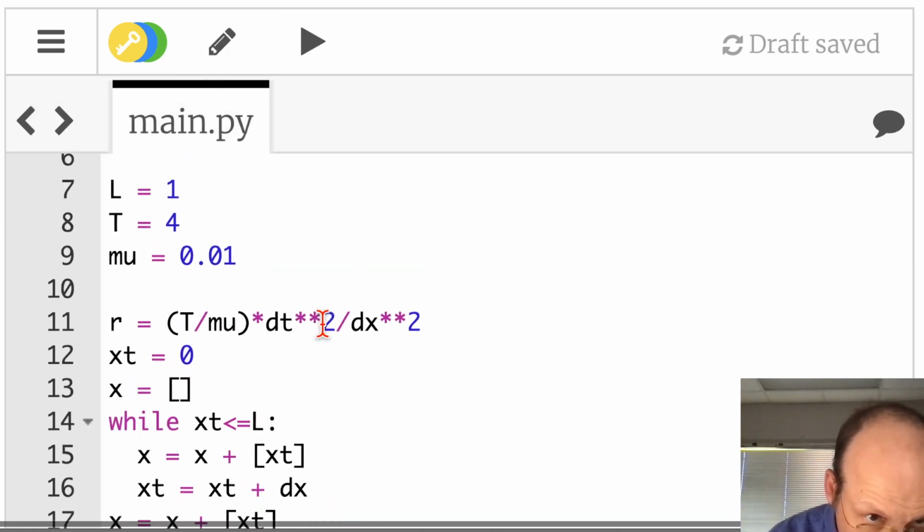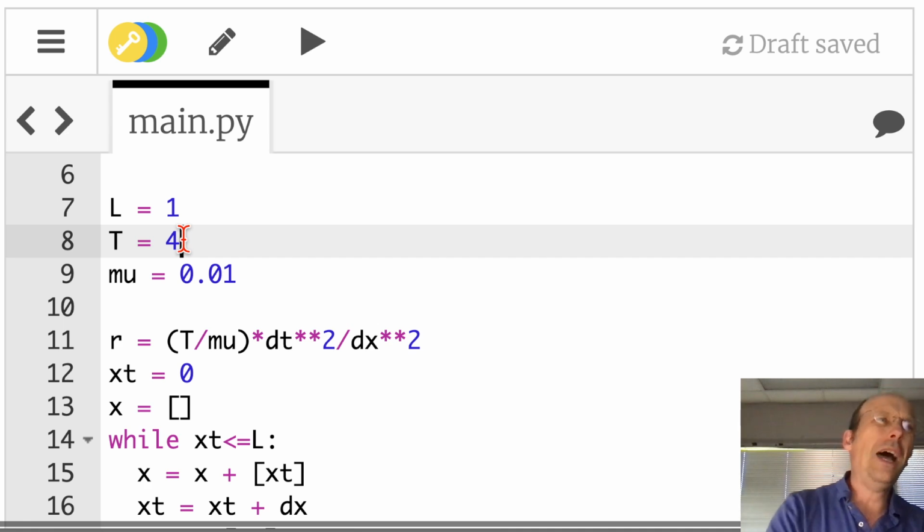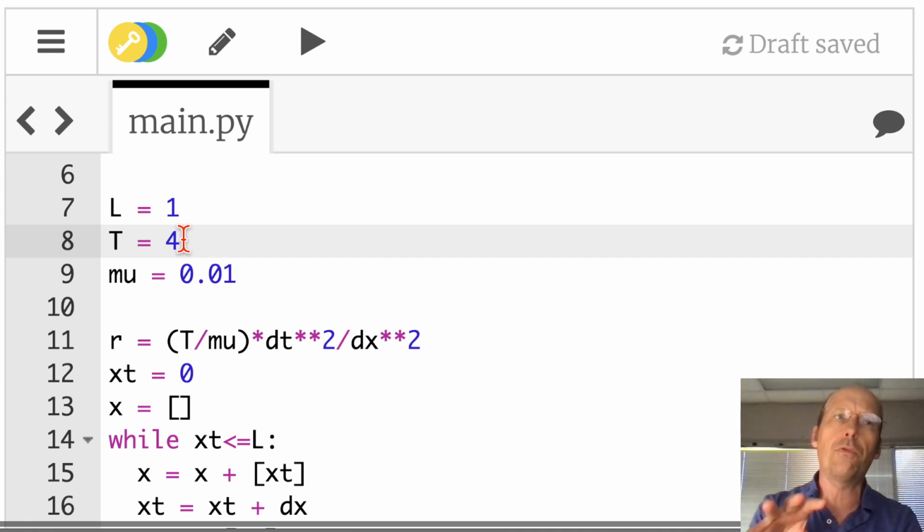T over mu, dt squared, dx squared. Let's see, dt squared over x squared, t over mu. Oh, I did this wrong. I got this backwards. So I had an unrealistic situation before. I had t over mu was 0.04. So let's put this at 400 divided by 0.1. 0.01. Yeah.